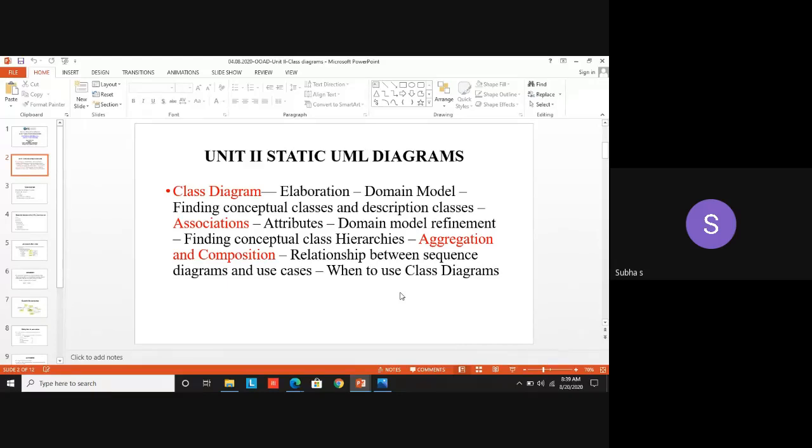While teaching that concept itself, we covered aggregation, composition, dependency, etc. Yes. Then we saw attributes and then domain model refinement. In yesterday's session, we saw domain model refinement. Under that, how to find the conceptual class hierarchy, etc.